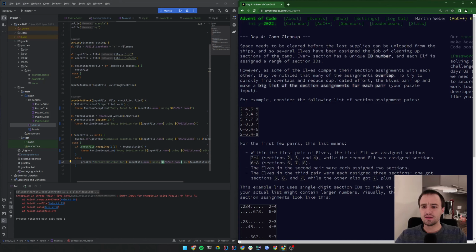Space needs to be cleared before the last supplies can be unloaded from the ships. And so several elves have been assigned the job of cleaning up sections of the camp. Every section has a unique ID number, and each elf is assigned a range of IDs. However, as some of the elves compare their section assignments with each other, they've noticed that many of the assignments overlap. To try to quickly find overlaps and reduce duplicate efforts, the elves pair up and make a big list of section assignments for each pair, your puzzle input.